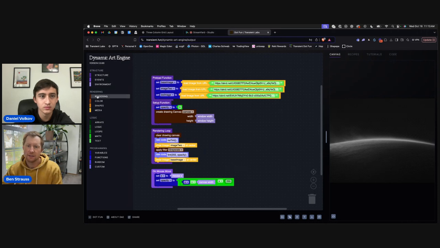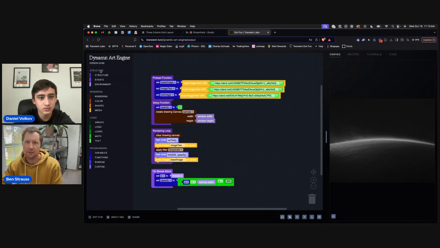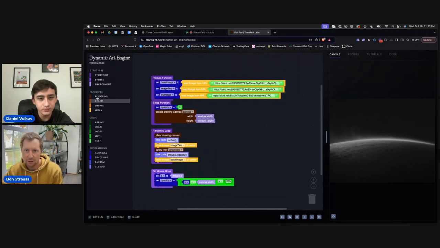On the left side, this is your actual toolbox. This is where all the blocks live. So we have four major toolbox categories: structure, like building the scaffolding for the code. We have rendering, which has anything to do with manipulating the visuals; logic, which is anything to do with math or logic statements like if, else, and stuff like that. Then we have programming, where you make variables and can make custom functions.